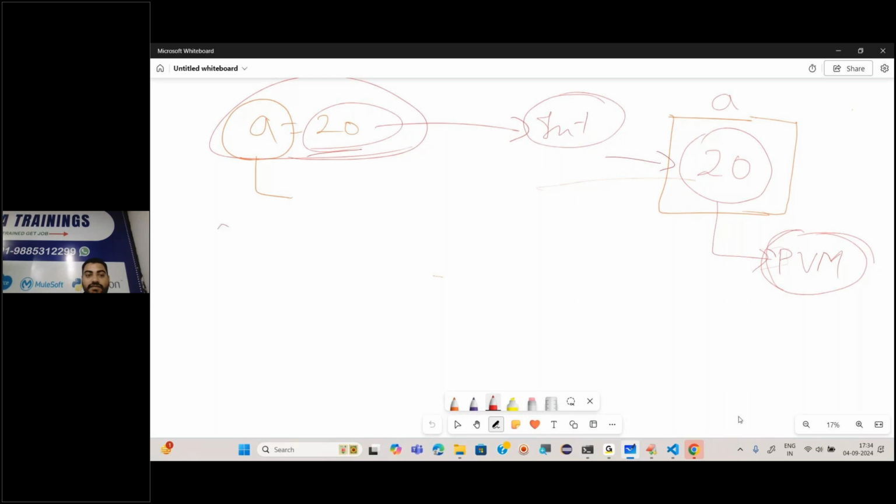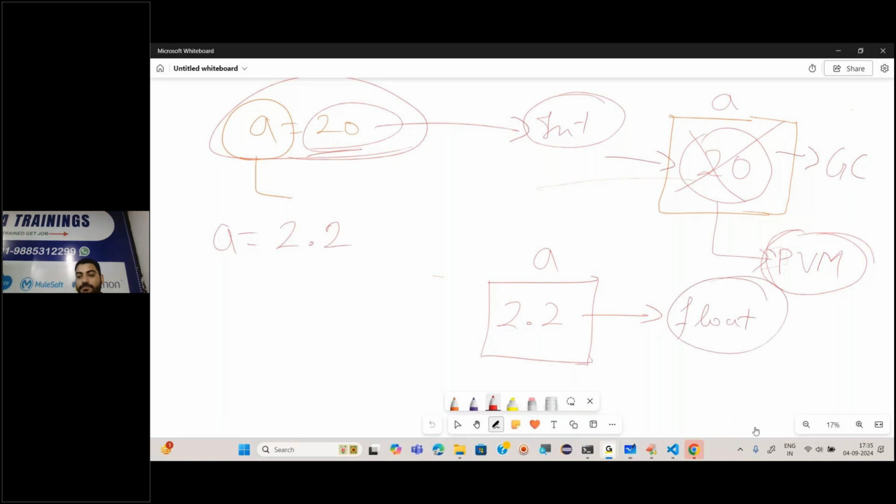Similarly, if we give a is equals to 2.2, this memory will get deleted, or we can say the garbage collector will come into the picture, and a will become 2.2. Now PVM's role is to define what type of data it is, so it is float data. Are you getting it? Himanshu, did you understand this?